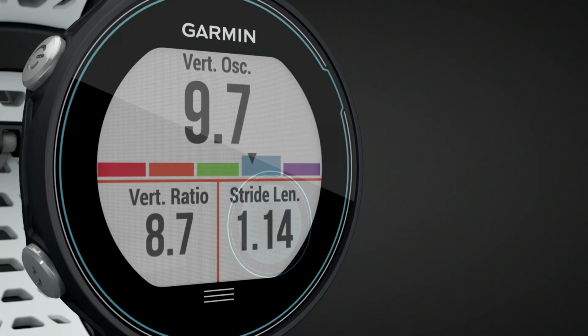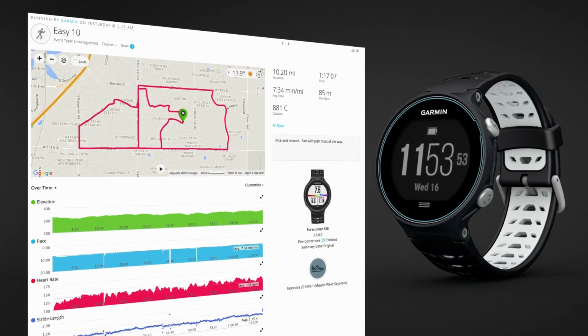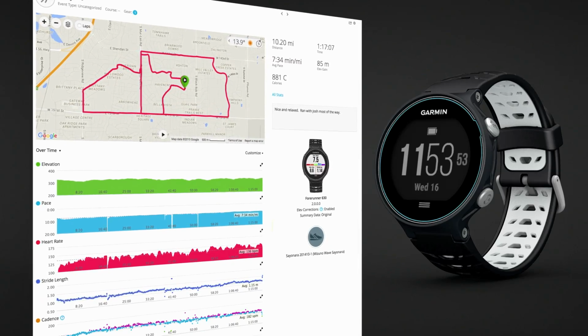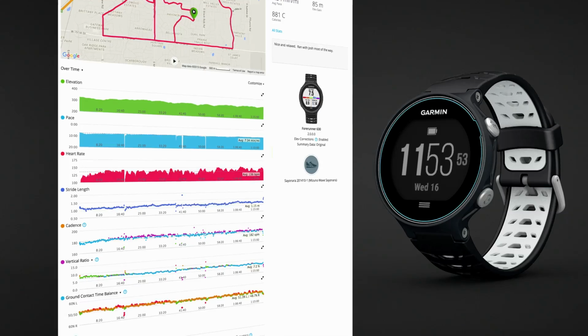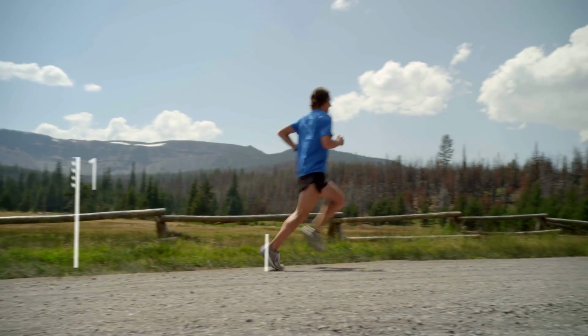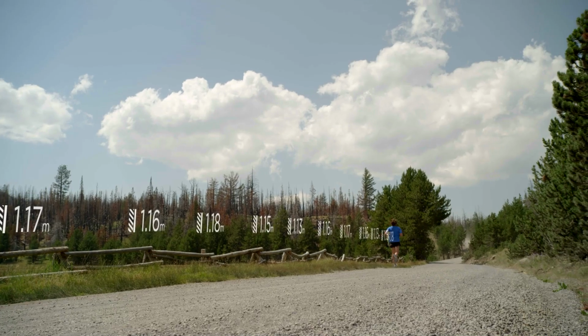Stride length is shown in the post-run summary on certain Forerunner models, but now with the 630, stride length has been added as a data field so you can see your stride length in real time as you run. After you run, you can review your stride length chart on Garmin Connect to see how your stride length varies with pace, cadence, elevation, or another metric. To get the most accurate real-time stride length, you need to do some running outside.